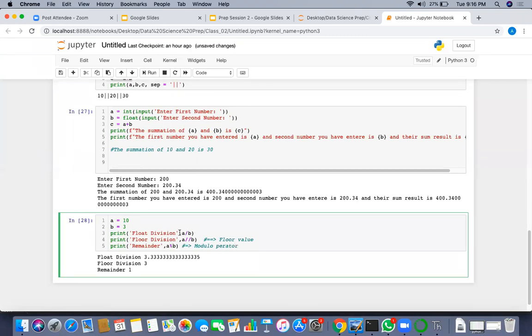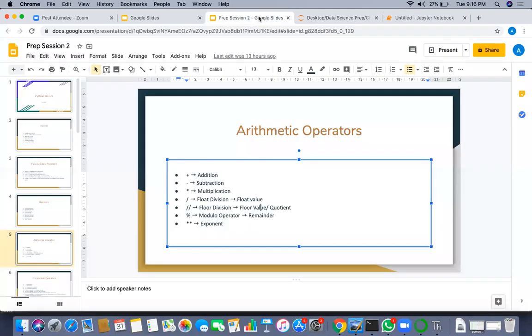So these all are the three different operators which we have. You might be having confusion about it, so I have explained it. This is float division. Why? Because it returns float value. And floor division always returns the quotient, or the floor value. Okay. And the modulo operator will return the remainder. This is the modulo operator, percent sign.